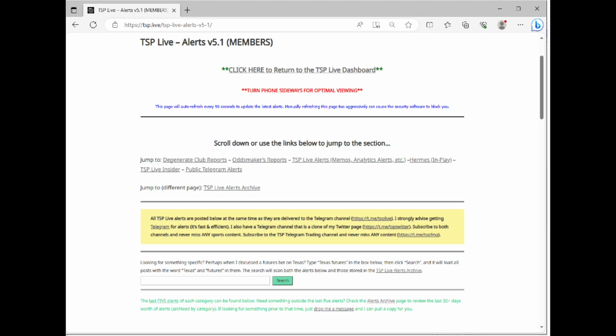All right, so now let's click on the up arrow to return to the top of the page, and we will click on the "click here to return to the TSP Live dashboard" link. That returns us back to the main TSP Live dashboard page. We will now click on the current and archived TSP Live alerts link.